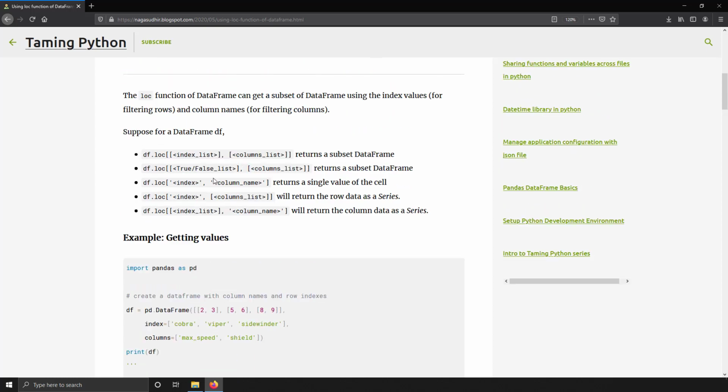So here are the different possibilities, and in most cases you will use only these. These are the possibilities of using df.loc on a data frame, say df. If you write df.loc and give an index list, meaning a list of index labels, not the index positions, and the same way a column list, meaning a list of column labels. You can also give a true or false list here, which will also select the rows in the case of loc. And if you use a single index label, then the output will be a series.